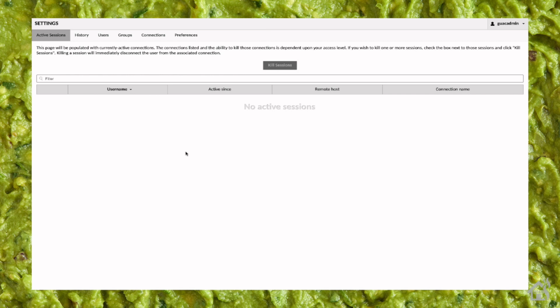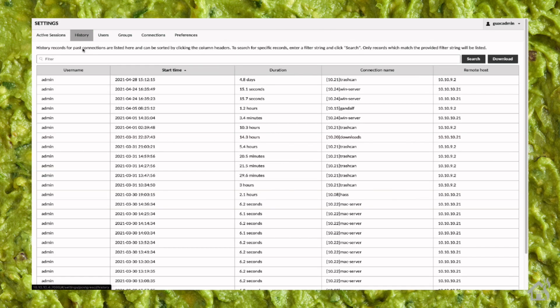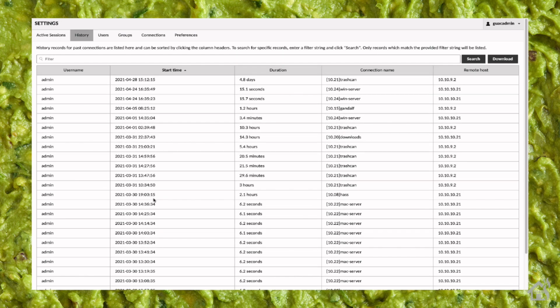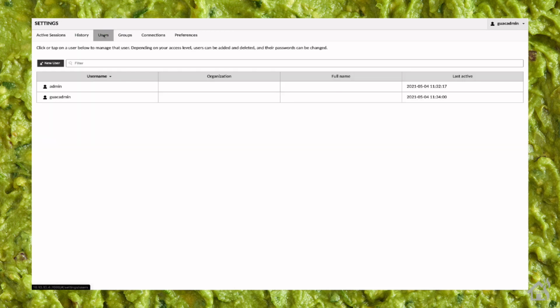If you had any active sessions going, they would be listed here. If you move over to the history section, you can kind of see logs, or at least some history of all the different devices that you've connected to. Then of course in users, this is where you would create any other users that you want and kind of control them that way. Now I recommend, if nothing else, changing your default password for guacadmin.